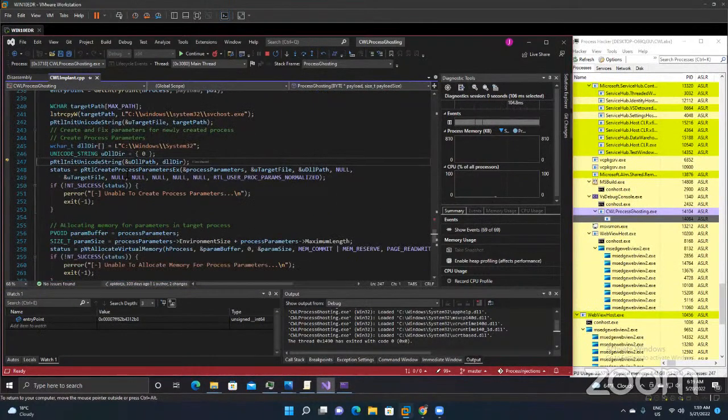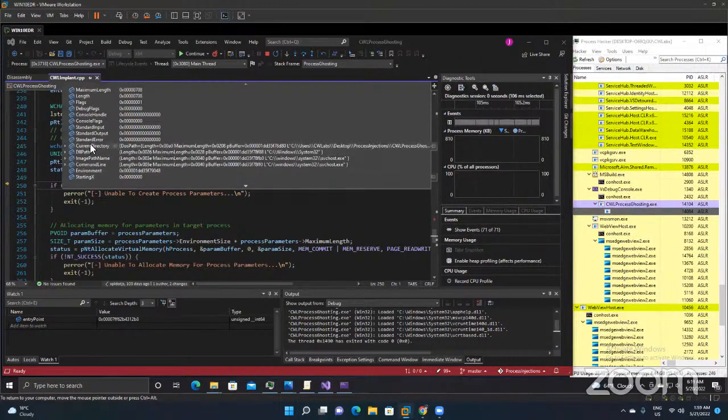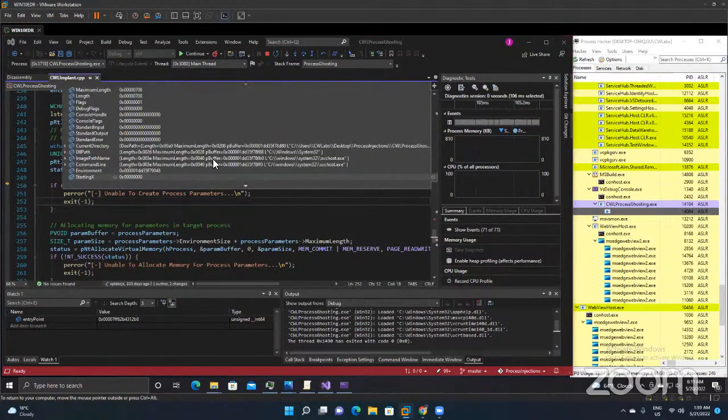After that, we will create the process parameter. So you can see we have created the process parameter with the current directory, DLL path, image path, and the command line. At this point, we are giving the target path and file path as svchost in the process parameter, you can see.